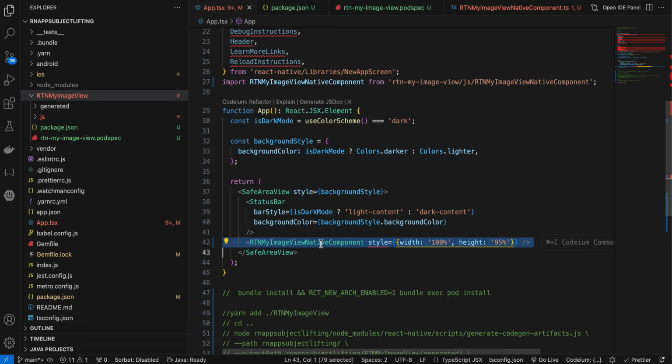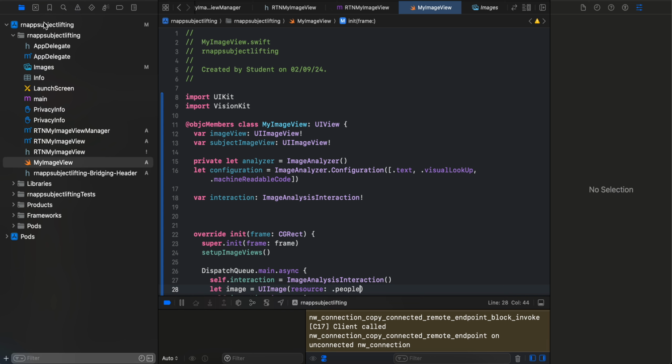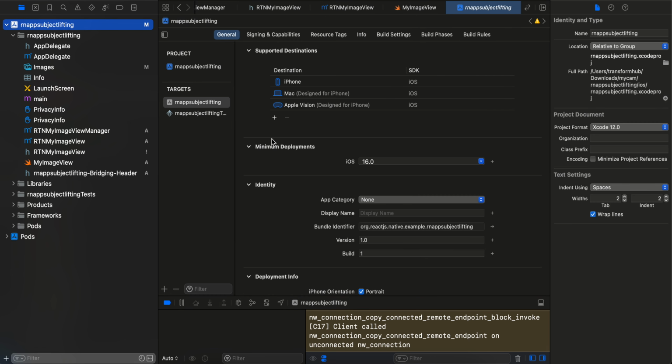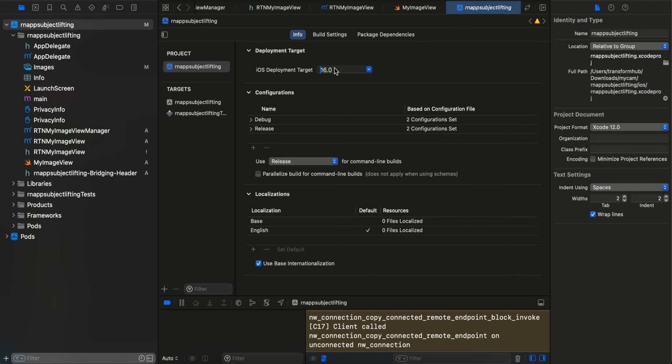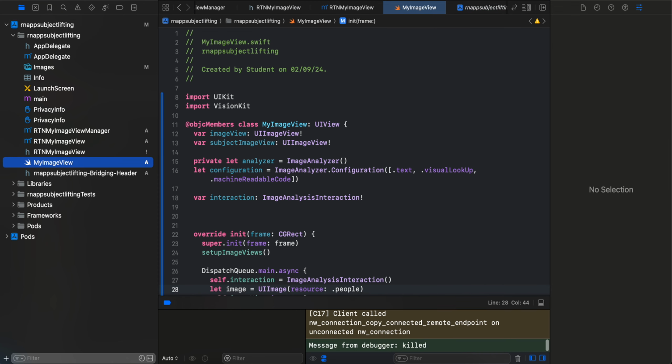Now to write the actual implementation, open the xcworkspace of your iOS folder inside Xcode. I have already done that. First thing is you will have to go to your project, go to minimum deployment. You will have to update the minimum deployment to iOS 16, as well as over here you will have to update the minimum deployment to iOS 16. Then just create a Swift file called my image view, and you can name it whatever you feel. I mean, it's better you name it what I have.